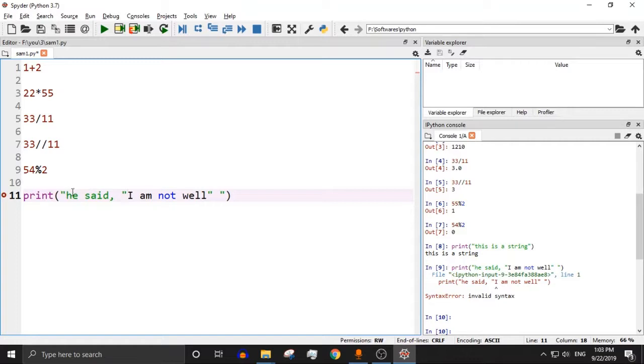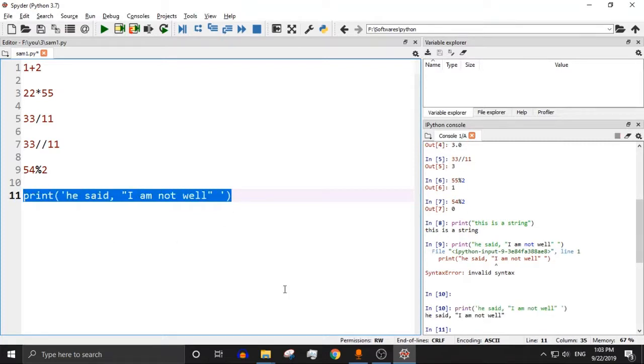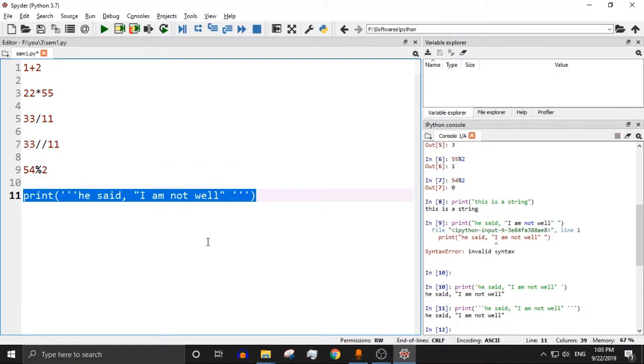To avoid this error, we can change the double quote to single quote. Now Python will see as the string has started with a single quote, it should end with a single quote too. So now our string is like this, and if you run this, you will get the output as expected. What if we have put 3 quotes here? Then also it will print the output as well. Let's revert using Ctrl Z.